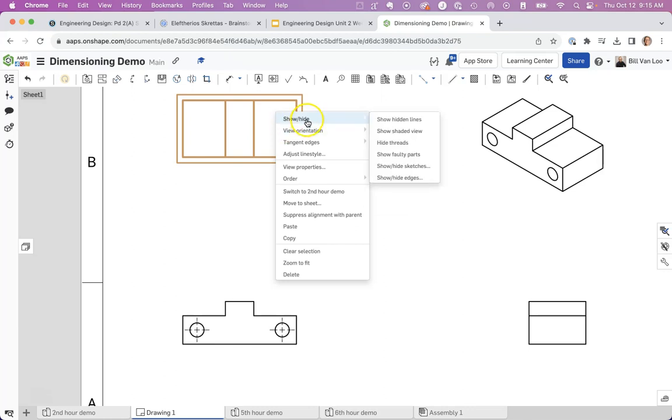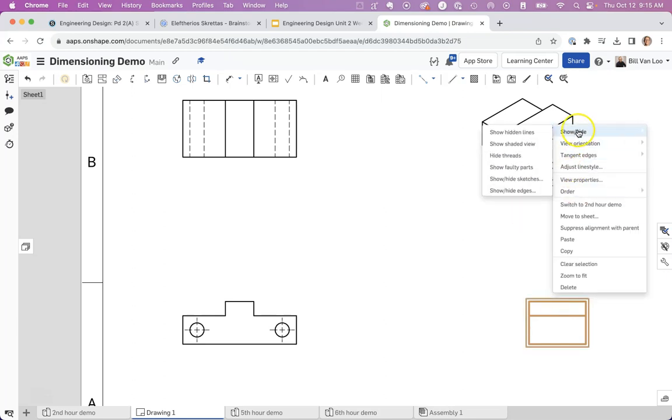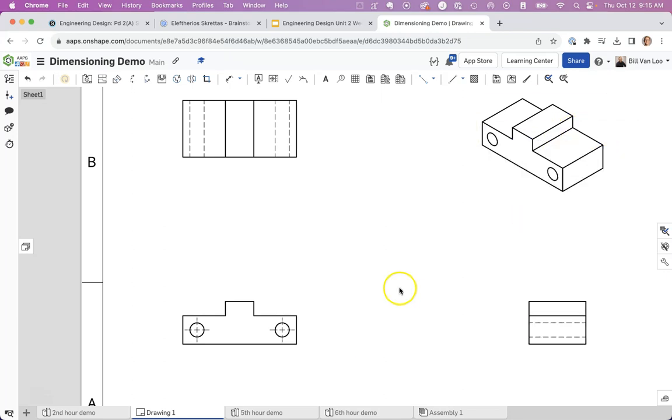And one of the options is Show Hide. I'm going to say Show Hidden Lines right here at the top. And I'm going to do that for the right view as well. I'm going to say Show Hidden Lines. So one thing to know about dimensioning is that we're never going to dimension to those hidden lines, but they're very helpful to show where a hidden feature on a part is.